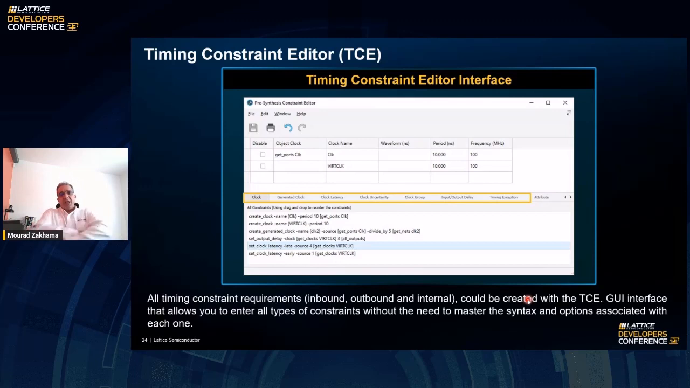The timing constraint editor is a tool that we have available in the Radiant and Diamond software platforms that will help or enable you to write all these timing constraints. You could write an SDC file by just writing an ASCII text file where you put all your timing constraints directly, but you have to know the syntax.